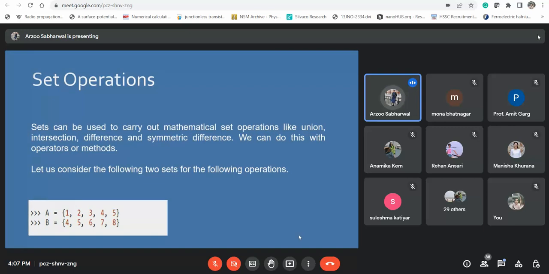Now, just consider these are the two sets that I have created. The first set is 1, 2, 3, 4, 5. The second set is 4, 5, 6, 7, 8. On these sets, I can go ahead and perform various operations, like union, intersection, difference, symmetric difference.